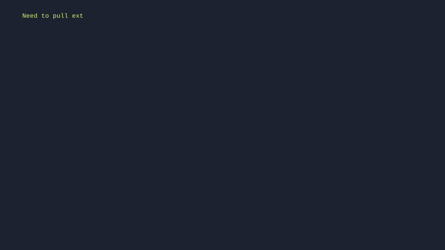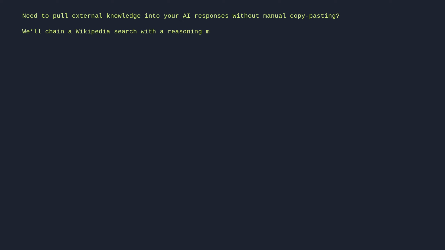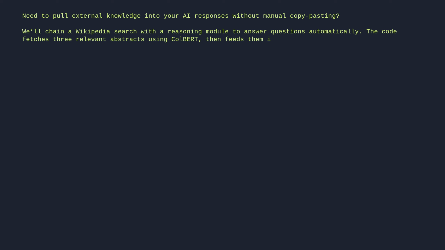Need to pull external knowledge into your AI responses without manual copy-pasting. We'll chain a Wikipedia search with a reasoning module to answer questions automatically. The code fetches 3 relevant abstracts using ColBERTv2, then feeds them into a ChainOfThought predictor to generate a precise, context-aware answer.